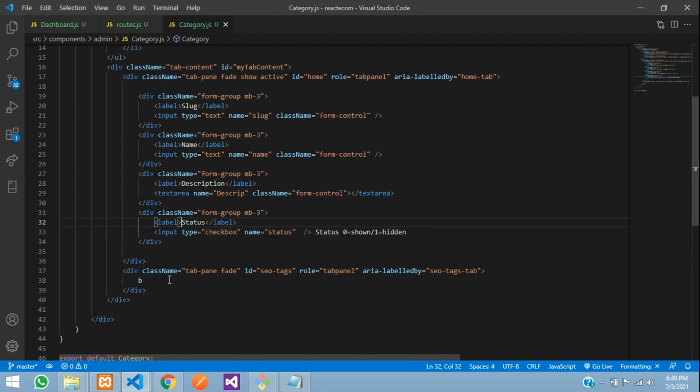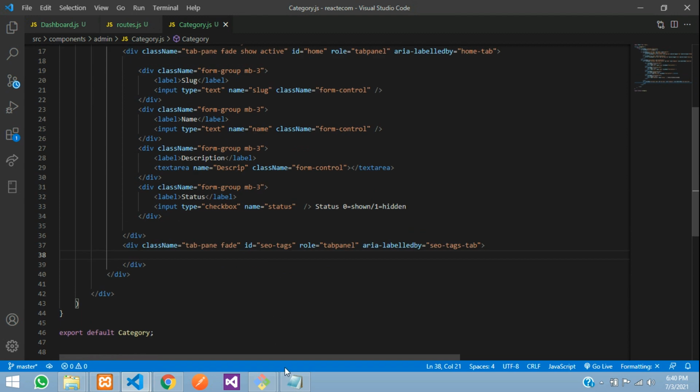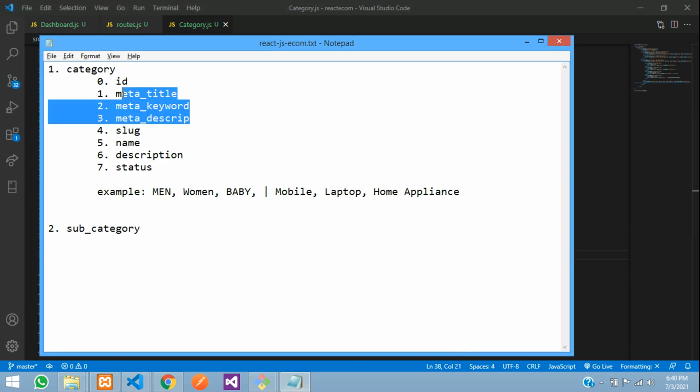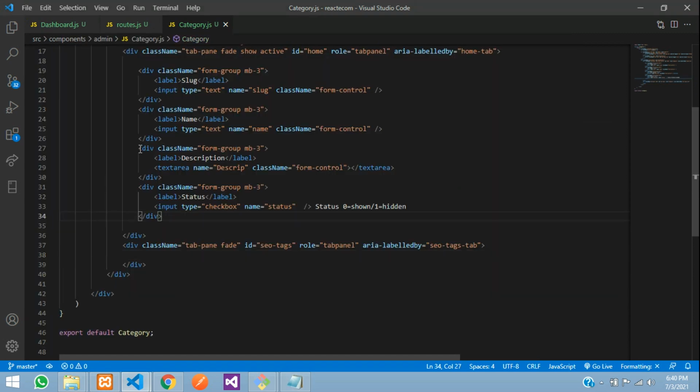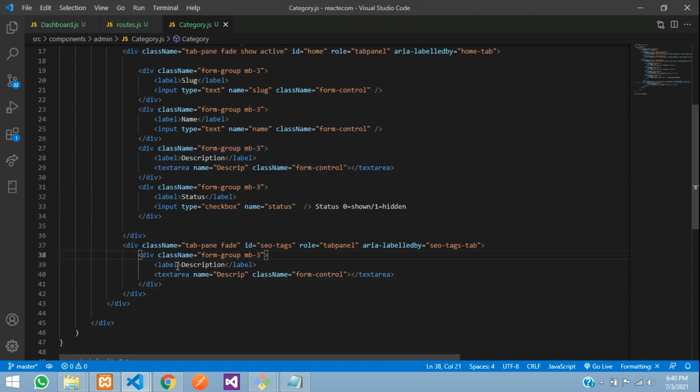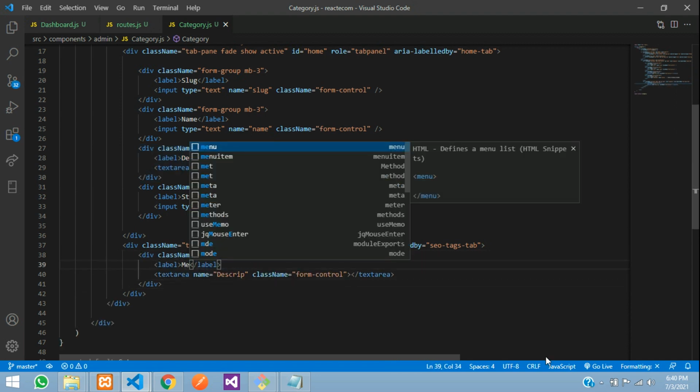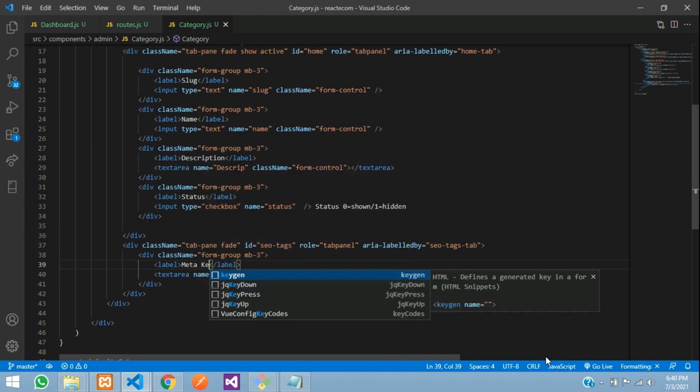That's it guys. So now in the second case, you are going to use all your meta tags, that is SEO tags. So for these fields, let's get back, copy from this text area, paste, and tell meta keywords.